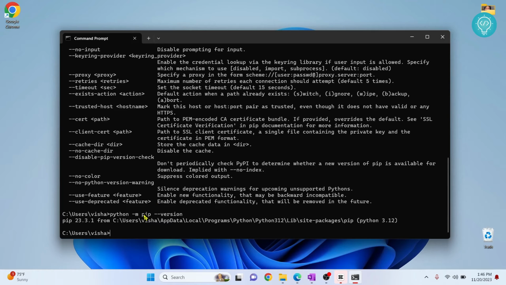But if you want to see how to add pip to path, you can check the first link in the description. Now if both of these commands are not working and it is saying pip not found also, then you will have to install pip. Check the link in the description and I will show you how to install pip.